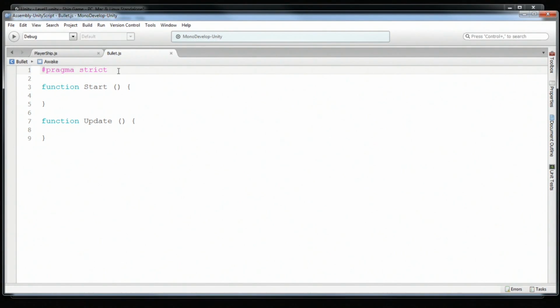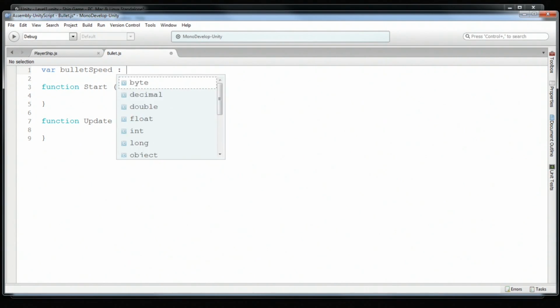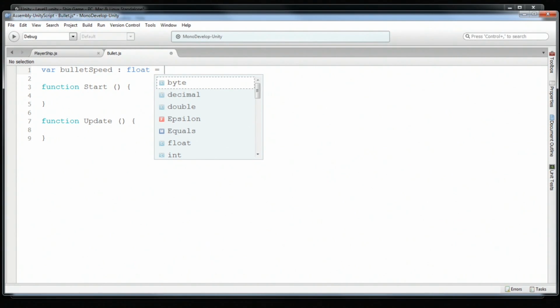Alright, so let's go ahead and open that up inside of MonoDevelop. And once again, we have a new script, and let's go ahead and delete the pragma strict, and let's create a new variable, and let's call it bulletSpeed. It's going to be a float, and let's have that have a default of, I don't know, 25, because it's a bullet. It's going to move pretty fast.